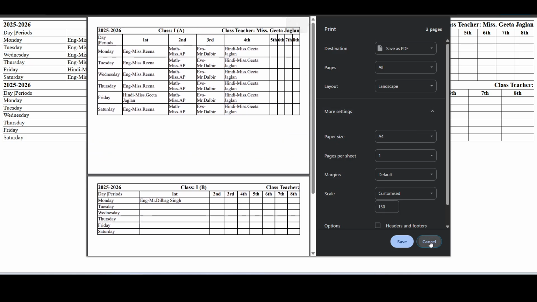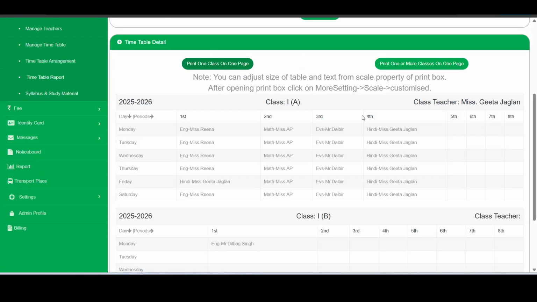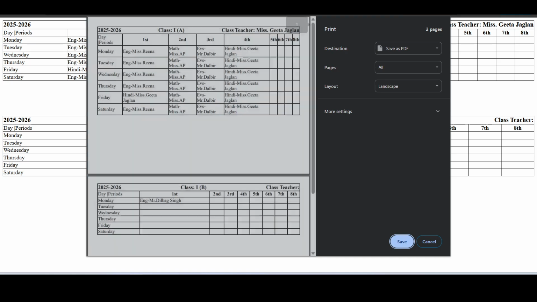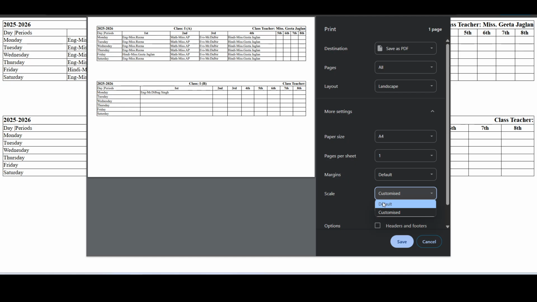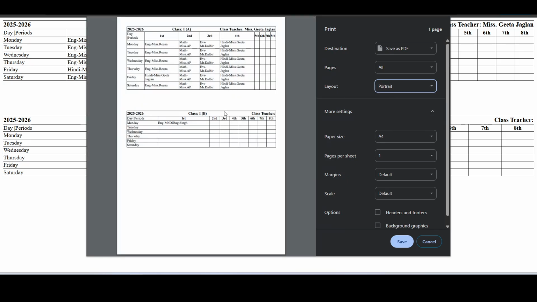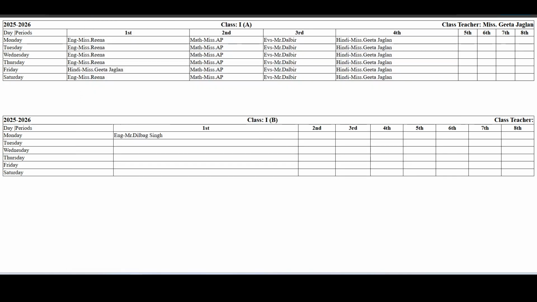You can also print more than one class in one page. So click here, and you can change the scale back to the standard 100% or default. When you select default, it will show in one page, or you can also make it portrait. When you make portrait, it will be shown like that. So you can print or just give it to anyone.